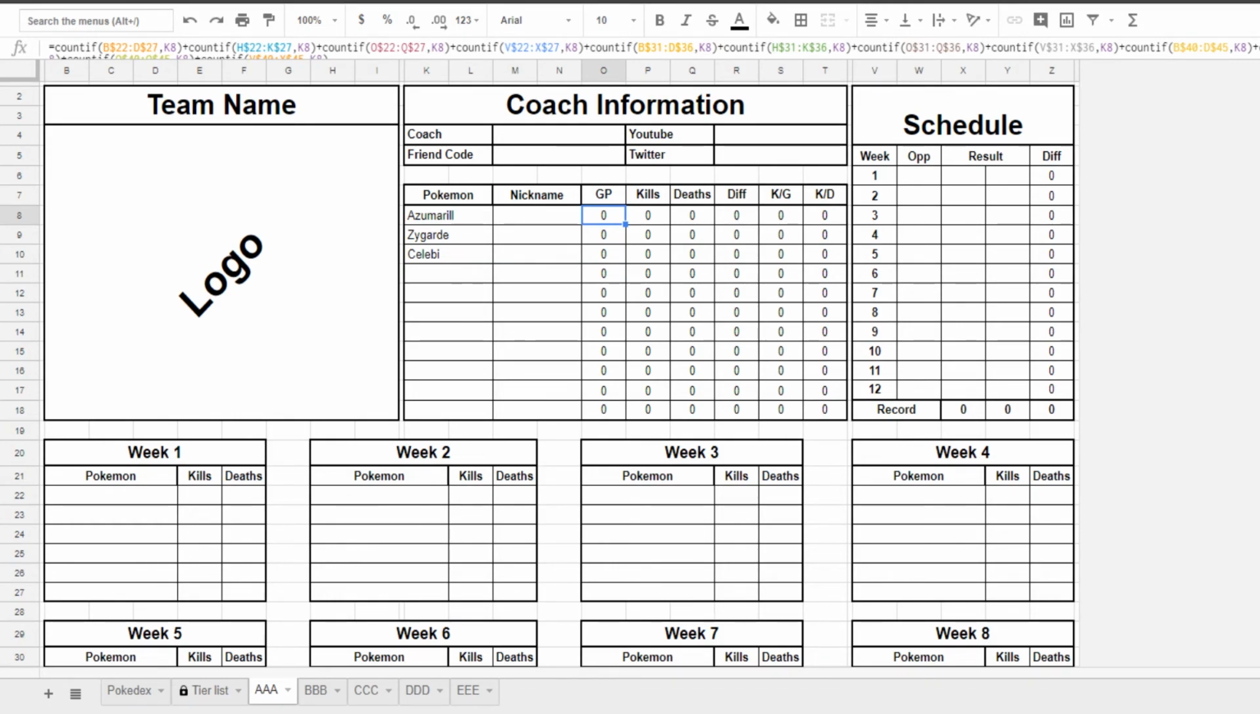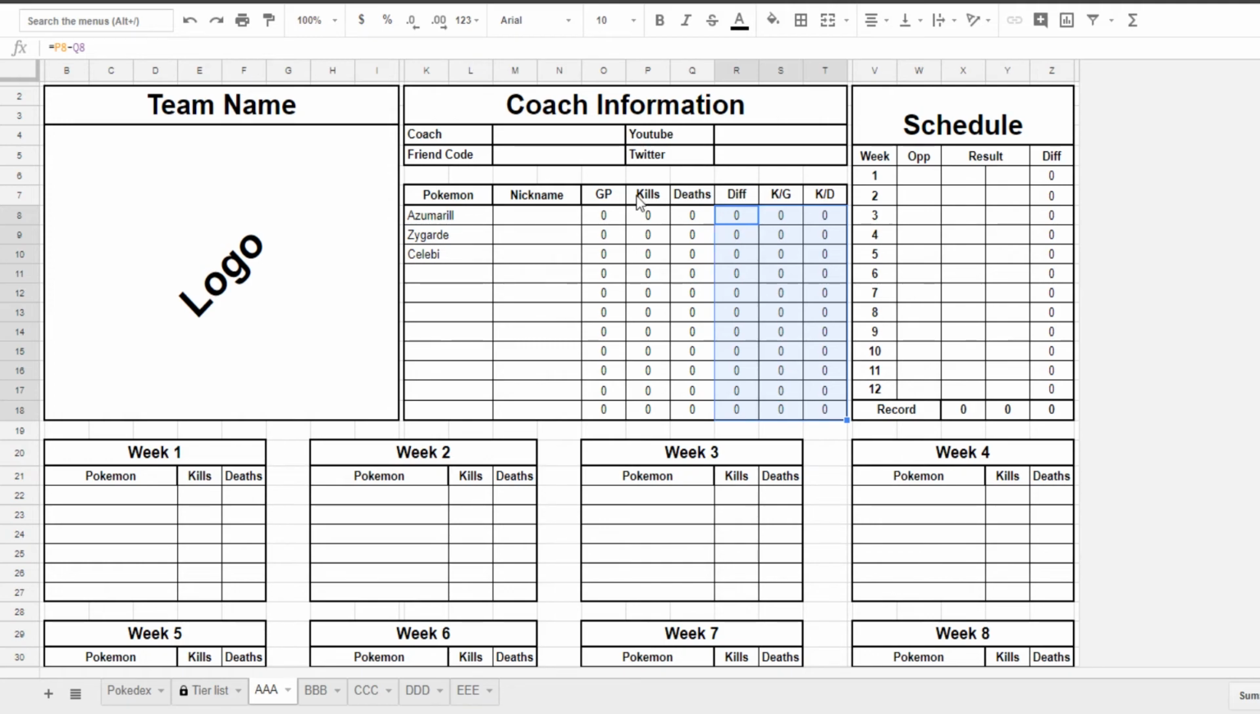In this one, I'm going to teach you guys just how to make this automatically update itself. I'm going to be talking more about games played, kills, and deaths, and not so much differential, kills per game, or kills per death, because that's not something that's usually standard. It varies league to league depending on who wants what. So I'm just going to talk about games played, kills, and deaths, just to show you what I mean.